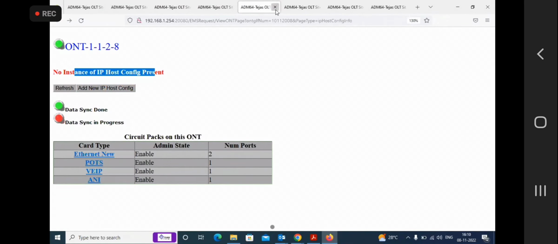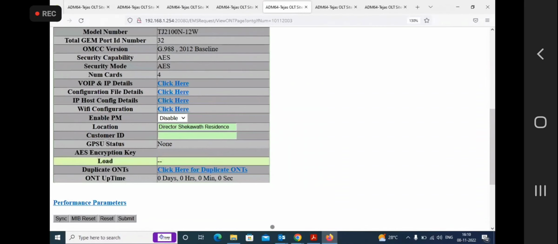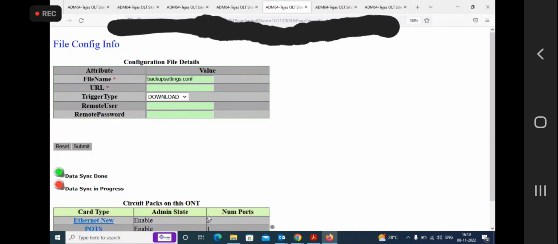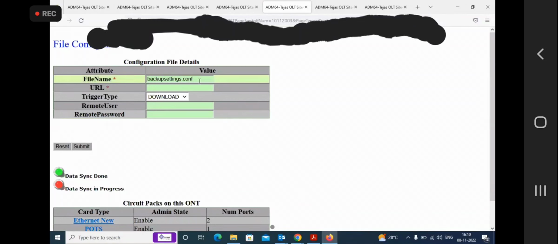Going back. This is the Wi-Fi configuration which I showed you, and the configuration file details. Suppose I want to restore the configuration of the ONT remotely through this method. I need to have a file in my laptop, and then I can remotely push it to the particular ONT.